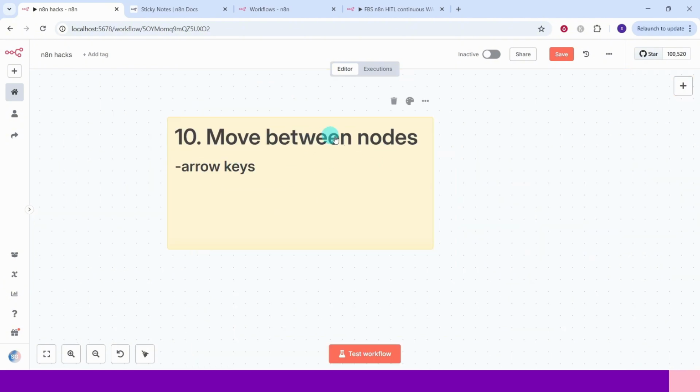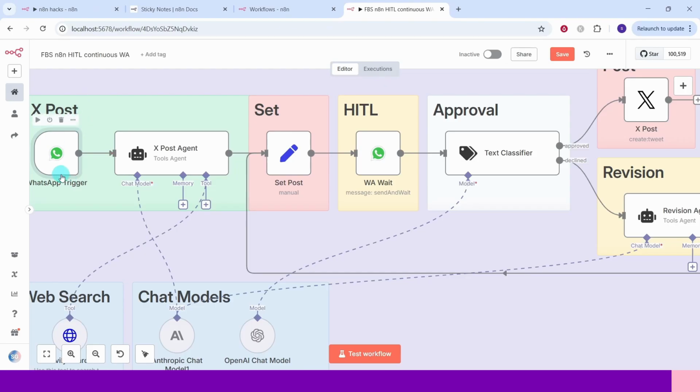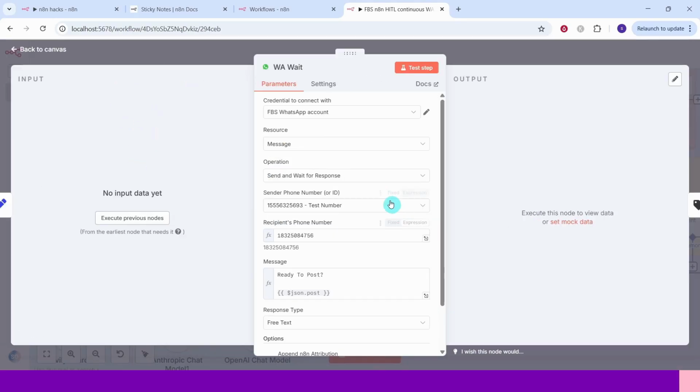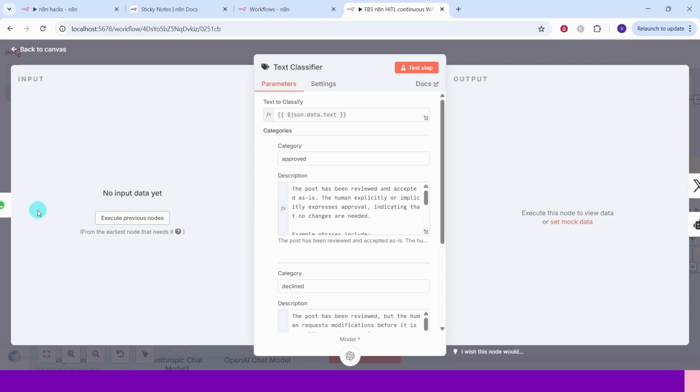You can use the arrow keys to move between nodes. Here I am in my workflow and we can see the first node is selected. I'm pressing the right arrow key to move to the right, then left arrow key to move back. Once you are on a selected node, you can simply press enter to open it up. The node has opened up now. While you are in the node configuration, you can open the next node by coming to the right and selecting that. Similarly, you can go to the left and open the previous node by selecting that.